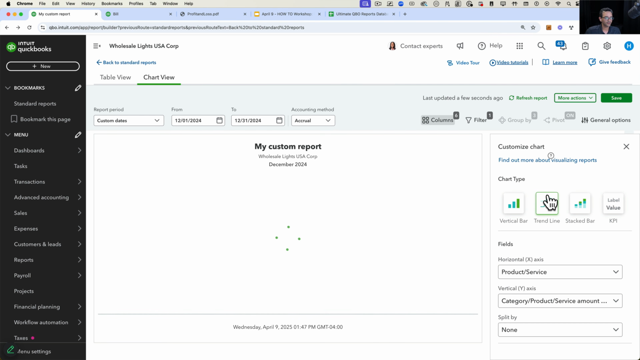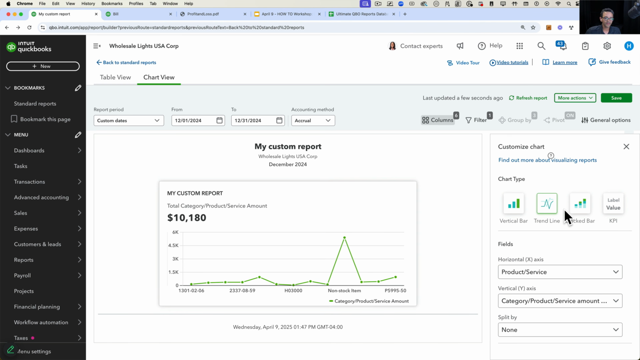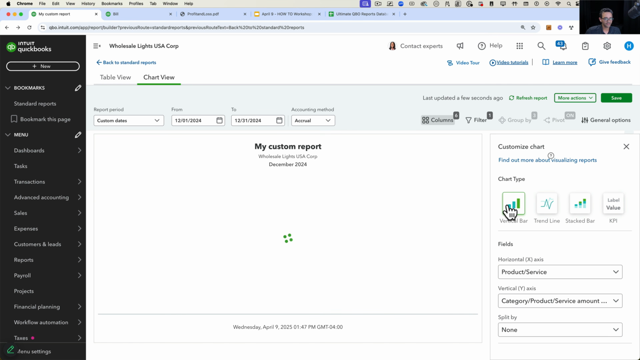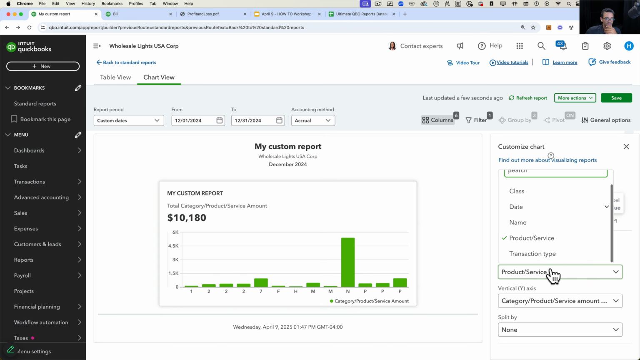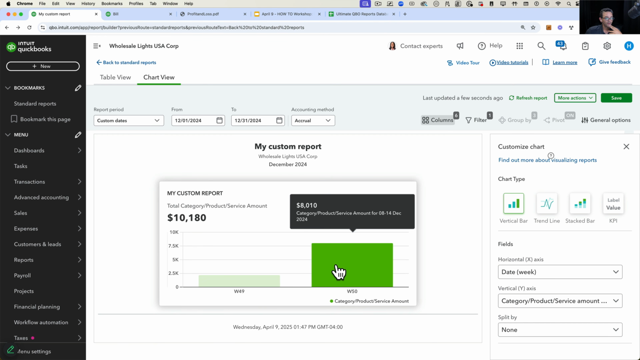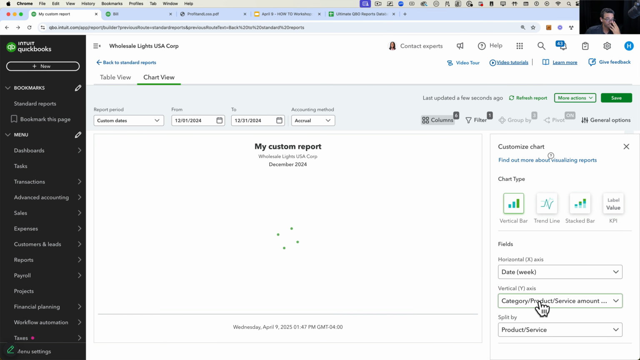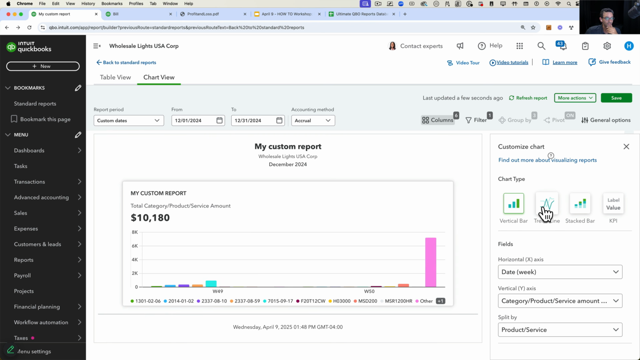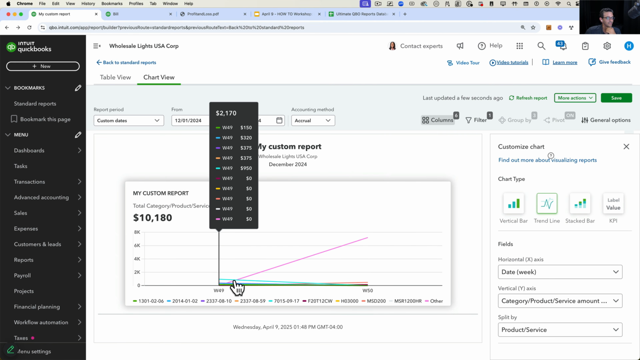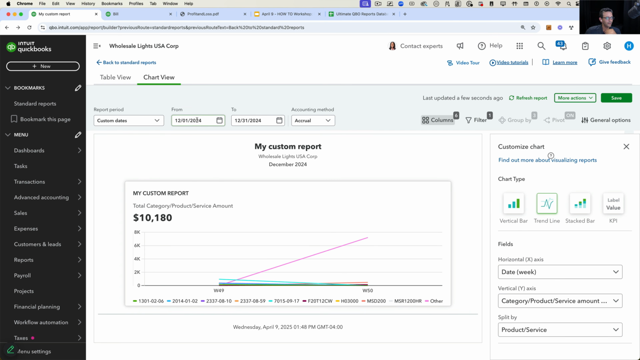I have a stacked bar, I have a trending line, which only really makes sense when you do dates, but that could be an option. So instead of product and services, I could just go by date, and I can do, let's say, by week, and then I can see how many total units are being purchased across the items. In this case, I can split by product and service. So then we can do a trend line, and then we can see how the units are being purchased over time, right? So kind of a flat piece of data.